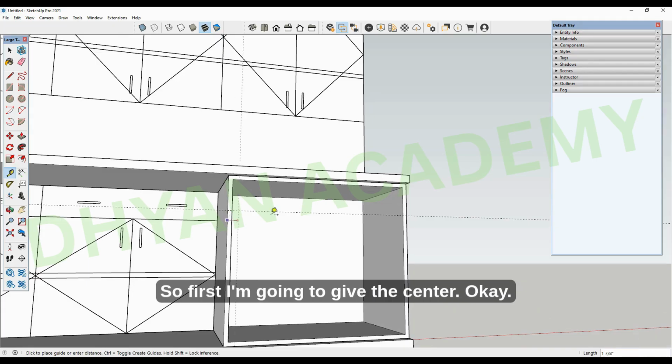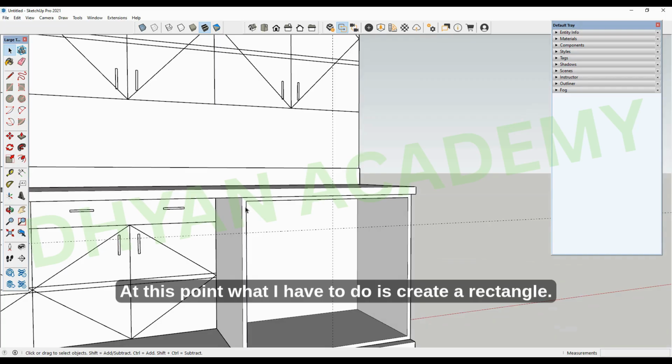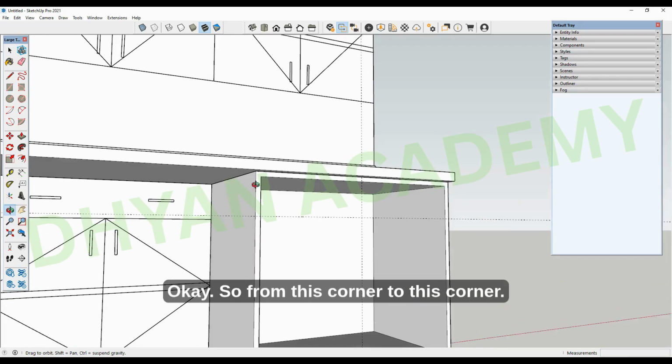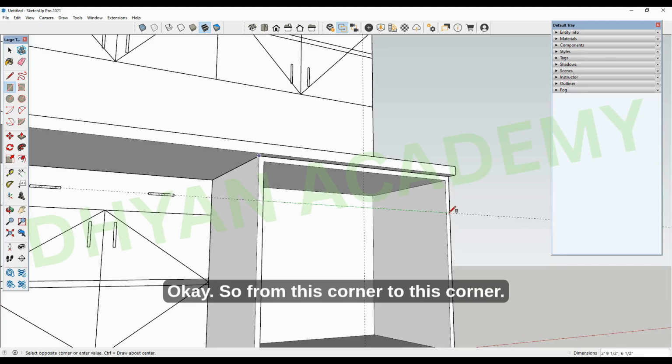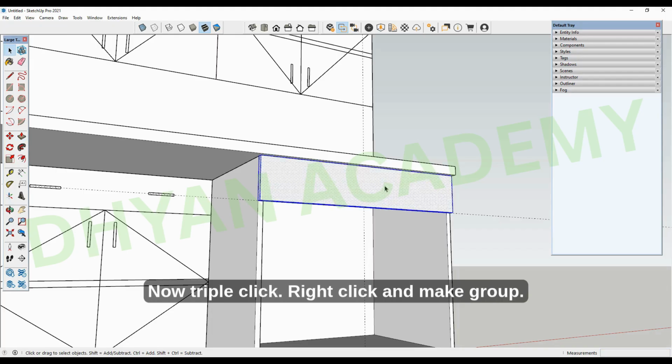So first I'm gonna give the center. At this point what I have to do is create a rectangle, from this corner to this corner. Now give this one as a 3/4. Now triple click, right click and make group.